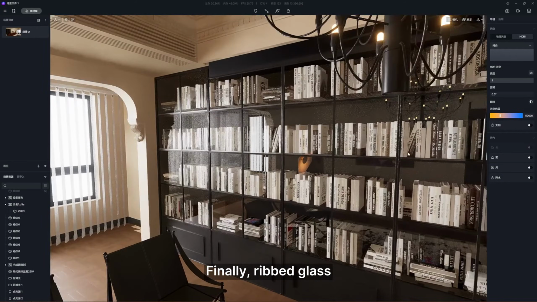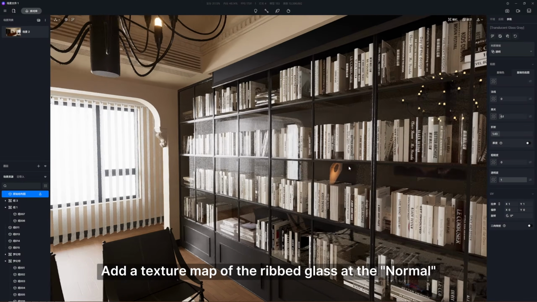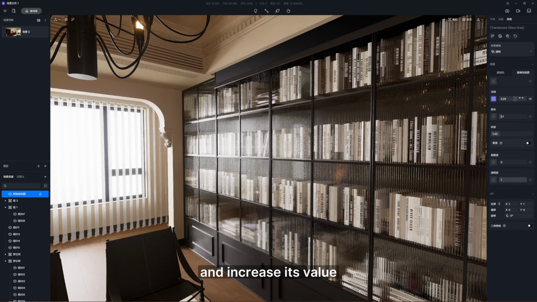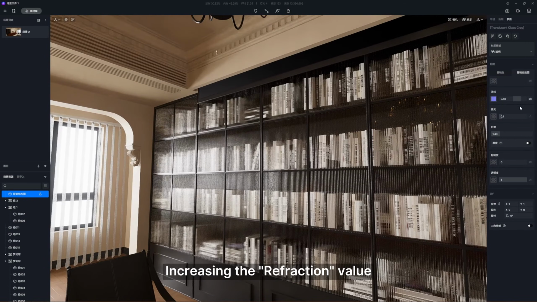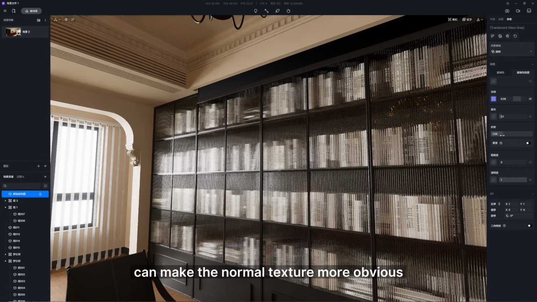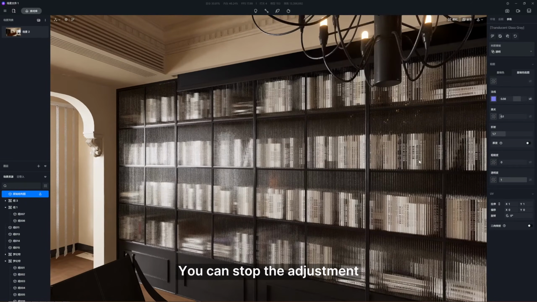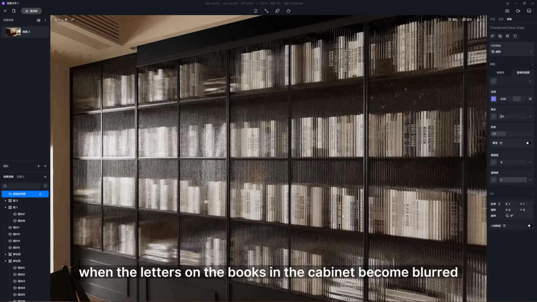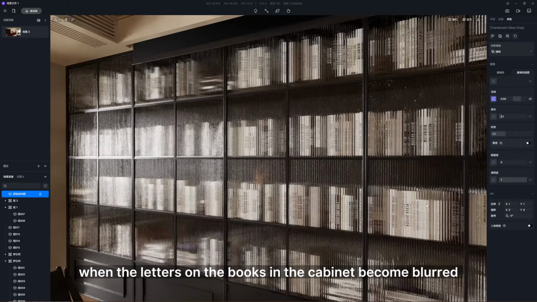Finally, ribbed glass. Add a texture map of the ribbed glass at the normal and increase its value. Increasing the refraction value can make the normal texture more obvious. You can stop the adjustment when the letters on the books and the cabinet become blurred.